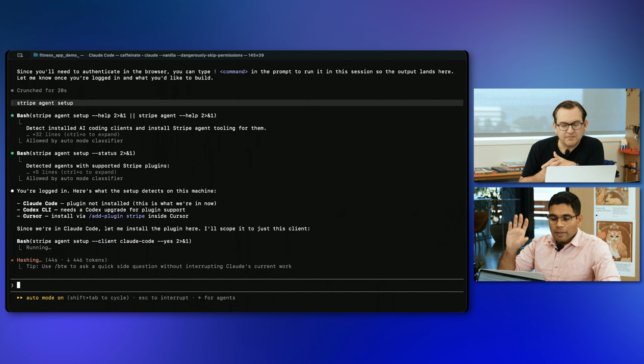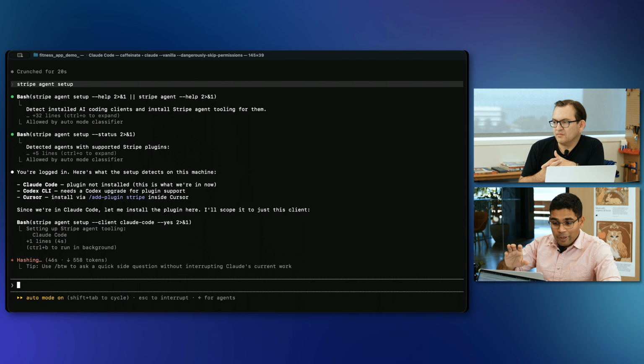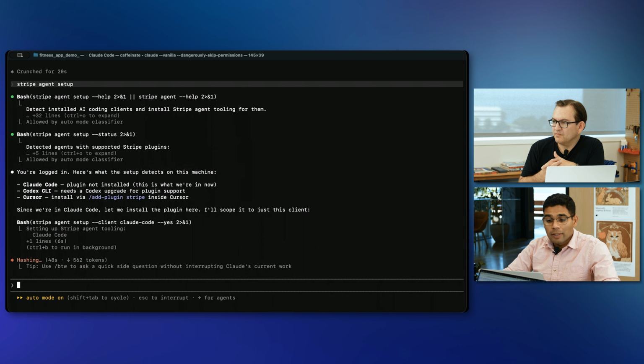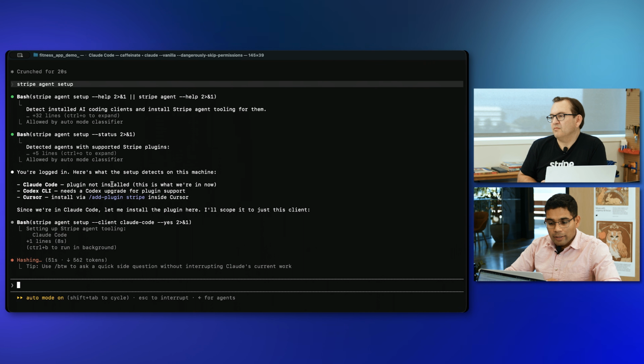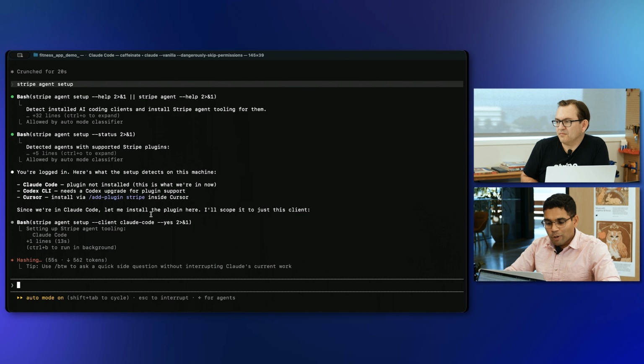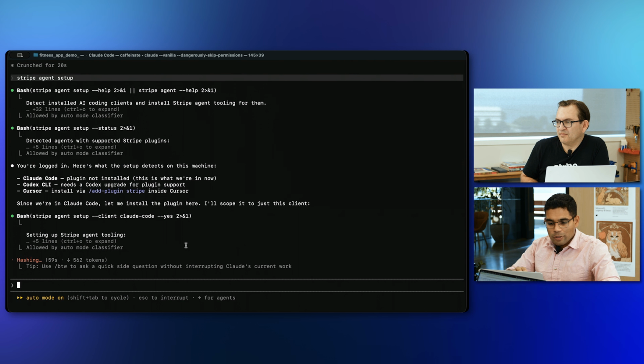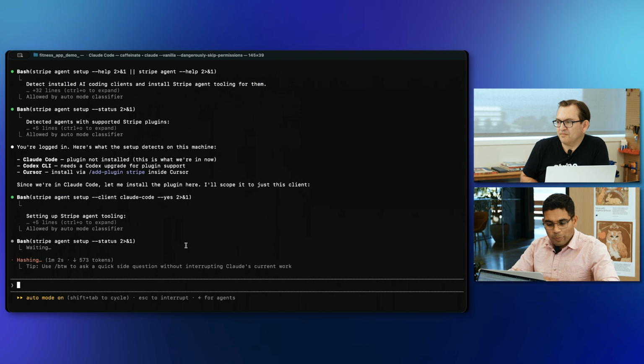So it's done. It's called the Stripe CLI. It's determined that we are in the Claude Code environment. And now it's identified the plugin is not installed, and this is where we are now. So what it's going to do is it's going to install the plugin. As you can see here, it says, let me install the plugin here. And so we're going to wait for it to install the Claude Code plugin.